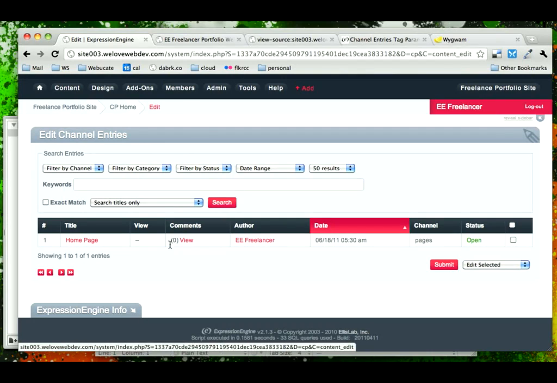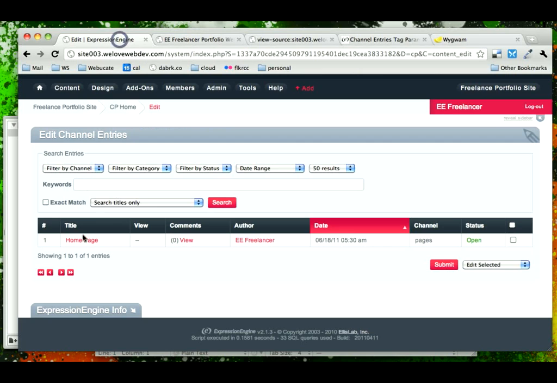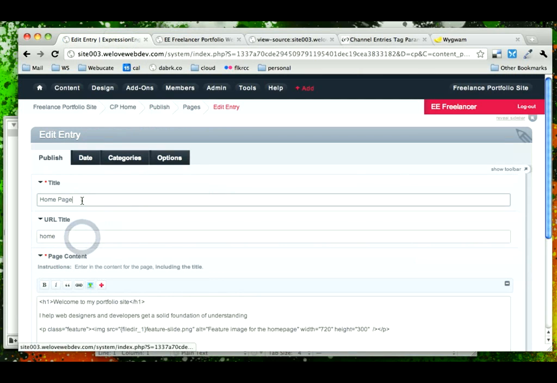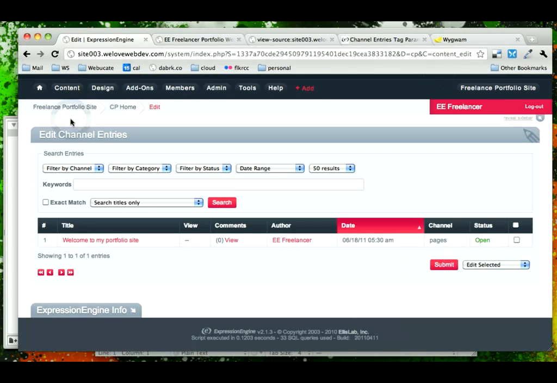Now let's talk about this title of home page. On our site, our title is actually Welcome to My Portfolio Site. And if we were to use this originally for the title, you don't have to follow along and make this change on your own, and come back and look at it from within ExpressionEngine. Notice that the title is Welcome to My Portfolio Site.